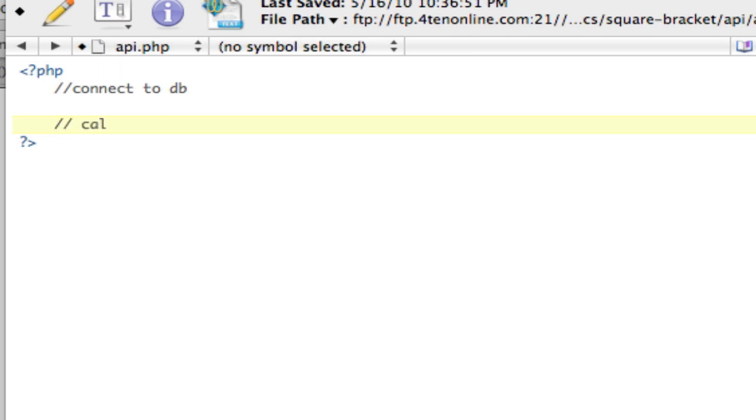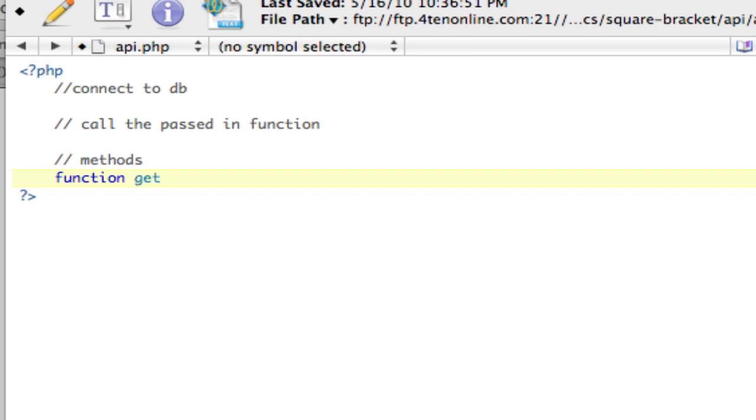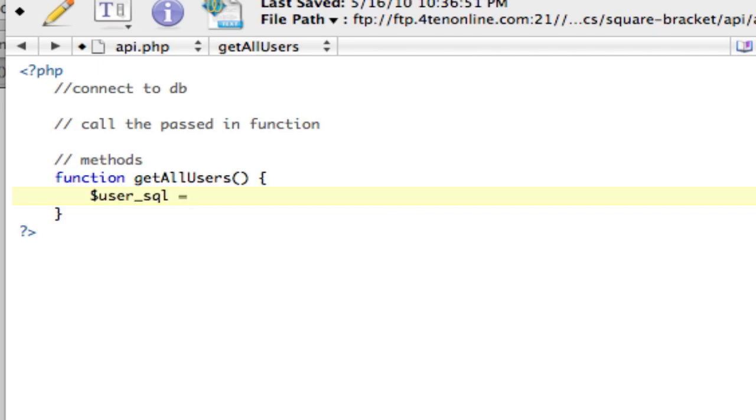The next thing is call the passed in function, okay? And then the next thing is list our methods, okay? Let's first write a quick method that we're going to want to call. This is going to be function get_all_users, okay? And all this is going to do is make some user SQL, and that's going to be equal to mysql_query, select all from users, and that's it.